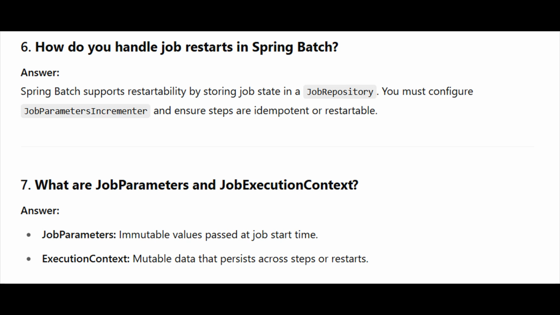6. How do you handle job restarts in Spring Batch? Answer: Spring Batch supports restartability by storing job state in a job repository. You must configure a job parameters incrementer and ensure steps are idempotent or restartable.